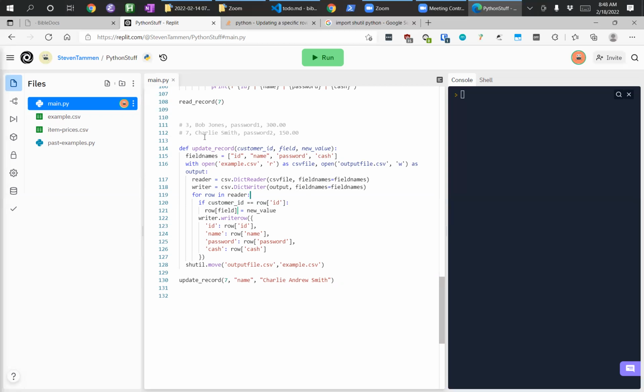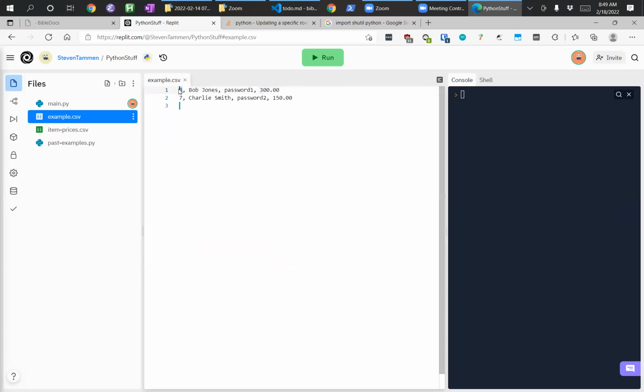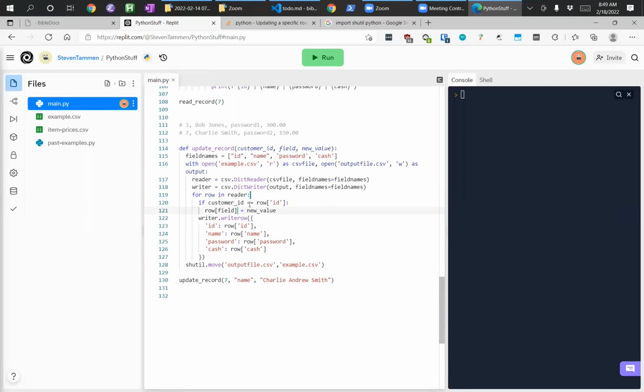Once we get here, we could actually step through the debugger, or you could just take my word for it. Once this conditional gets hit and is true, customer ID, we're passing in a 7 in this method call, right? So if 7 equals the ID in the row, right now we only have 2 rows. The first time through, the ID is going to be 3. We're not going to jump into this conditional because it's false. If 7 equals 3, we skip it, so we just write the row for Bob Jones completely normally.